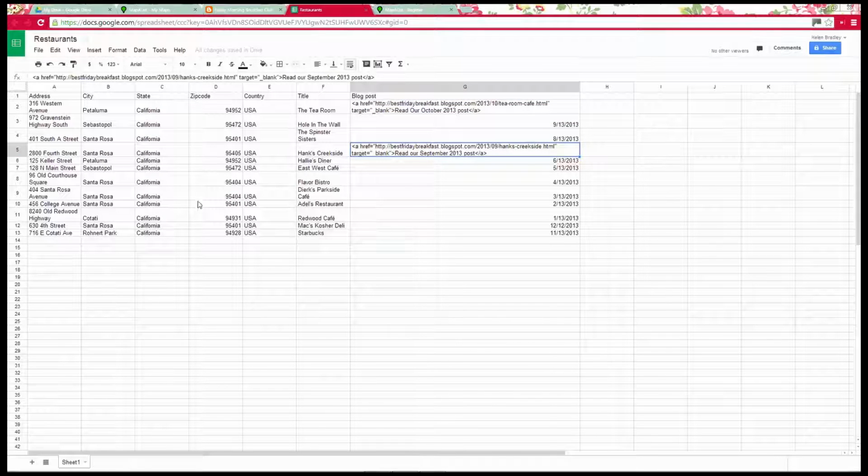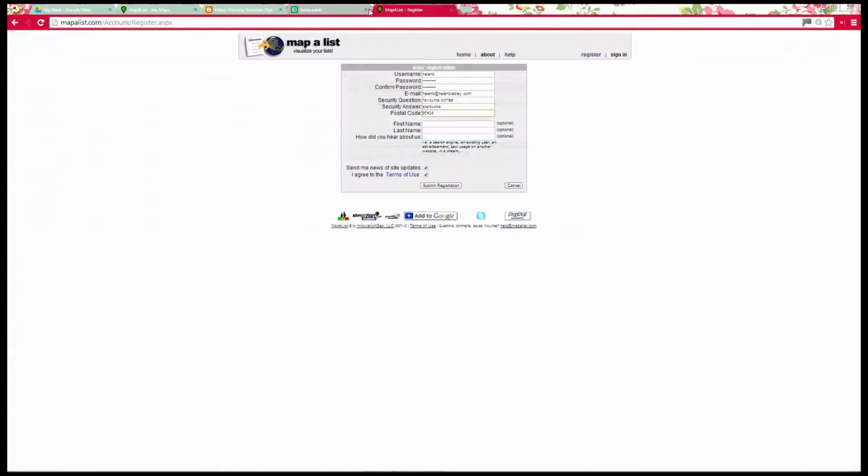So now that I've got my Google Drive worksheet all created, let's go to MapAList and let's see how we will register, set up the link back to Google Drive, and then go ahead and create our new map. I've gone to the website MapAList.com, and this is the tool that we're going to use to create the map from our Google Drive data. So I've actually just completed the registration form, and I'm just going to submit it. All you need is a username, a password, your email address, and a security question and postcode.